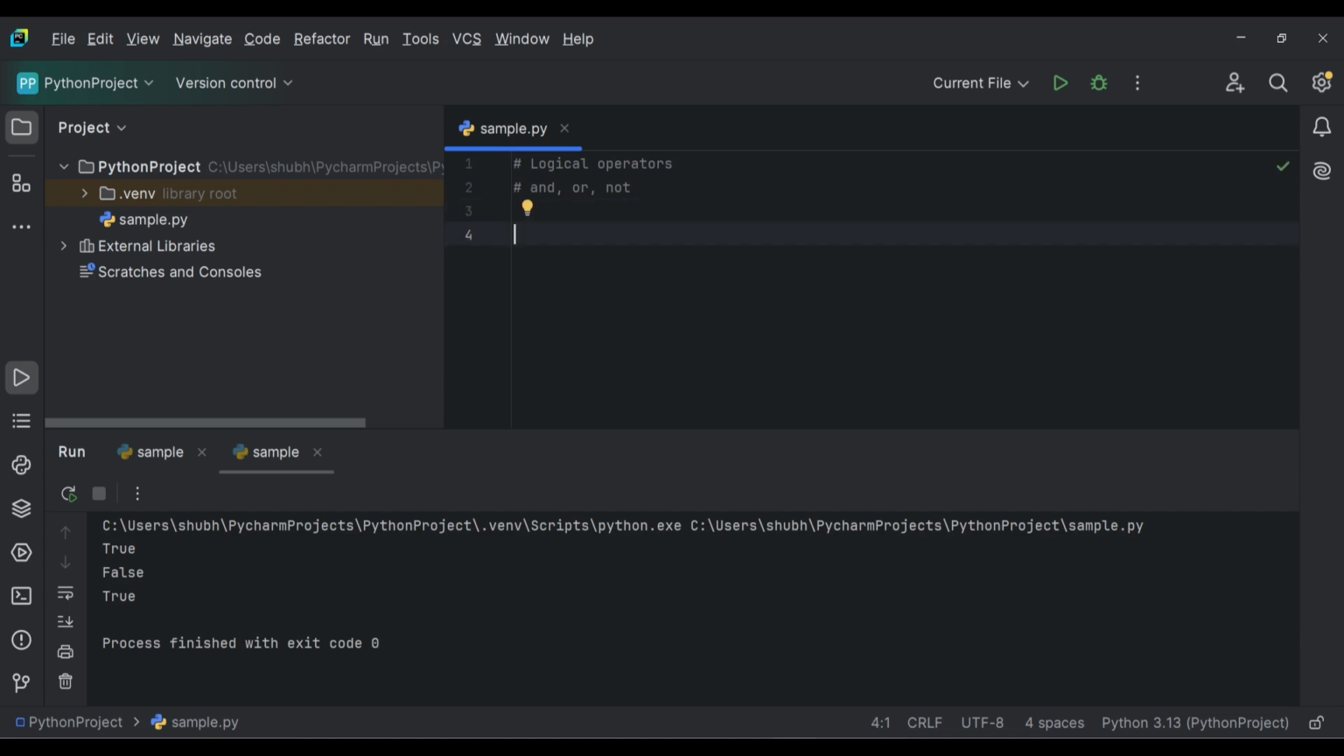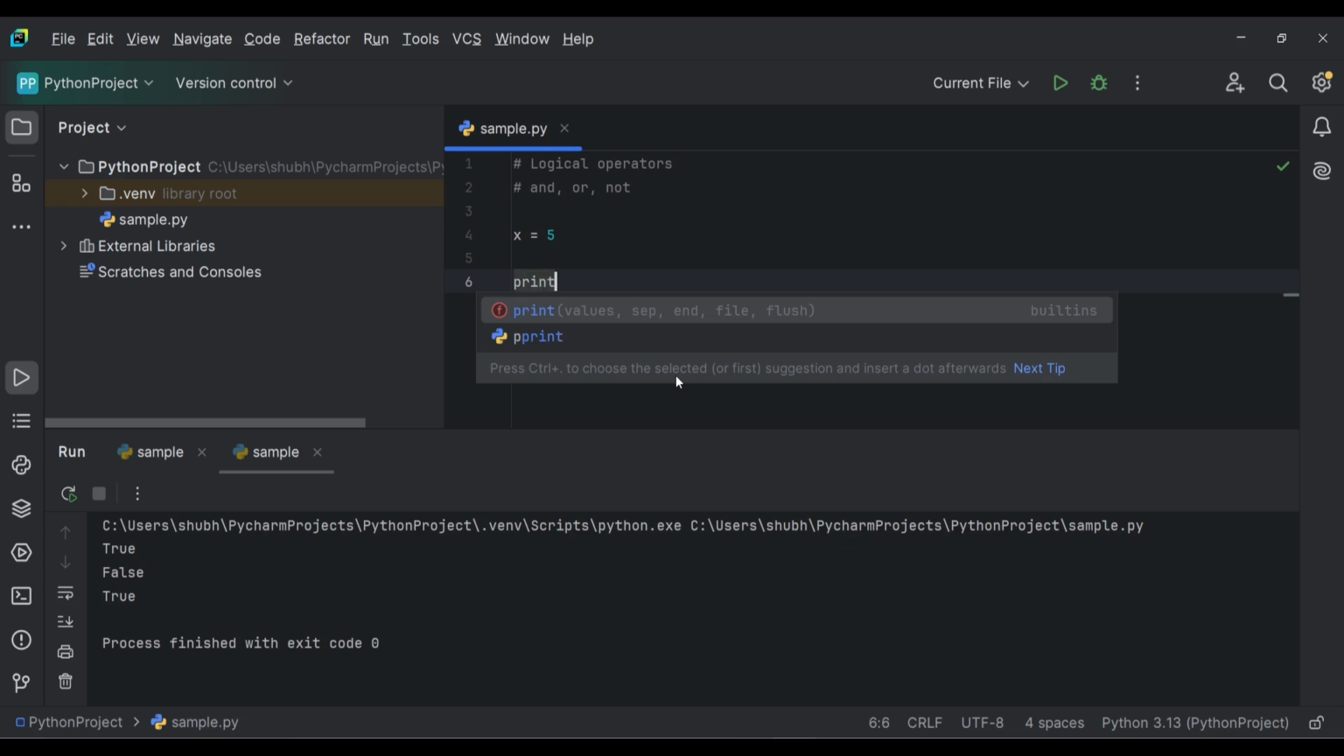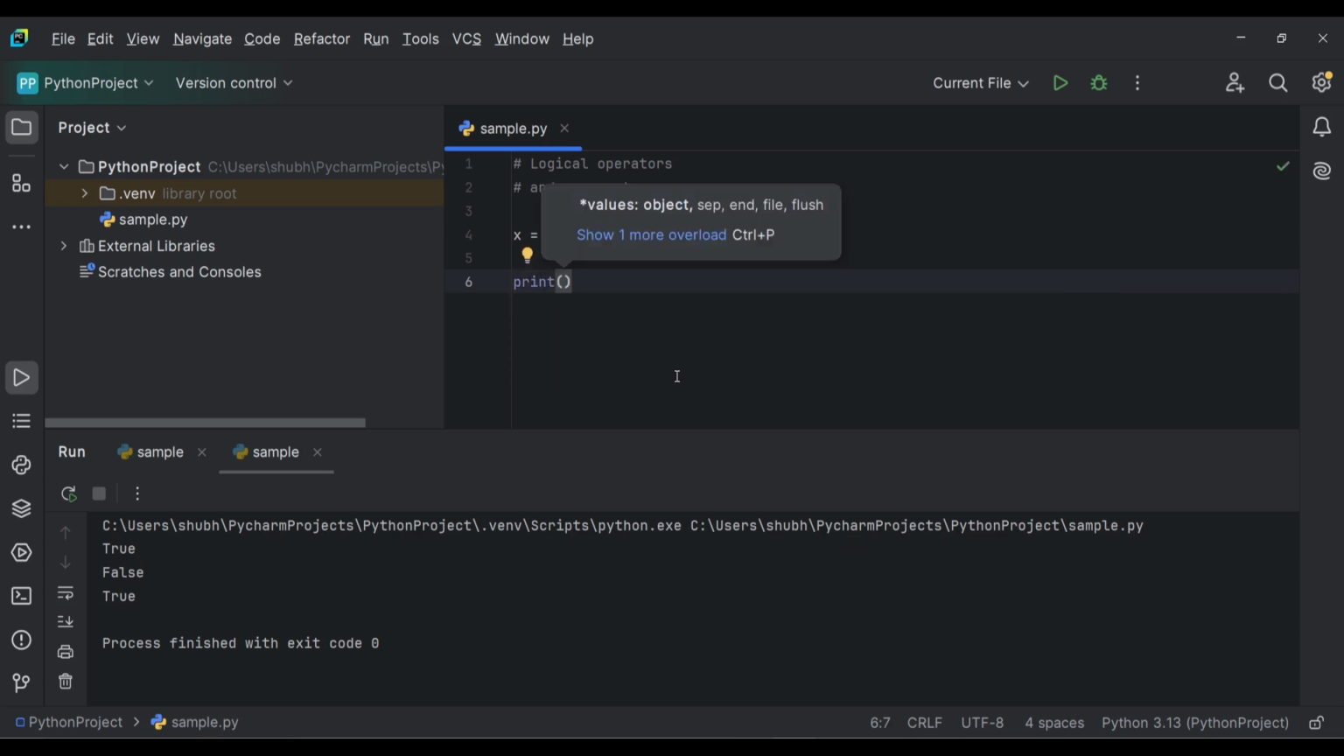So for logical operators, to test it, let's say x equals to 5. So now we will test the logical operators with value 5. So I will write print x is greater than 4 and x is less than 6.